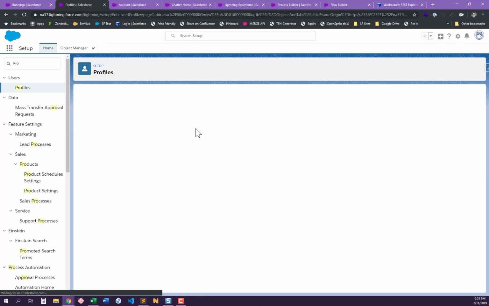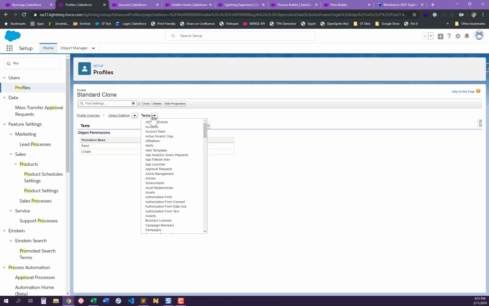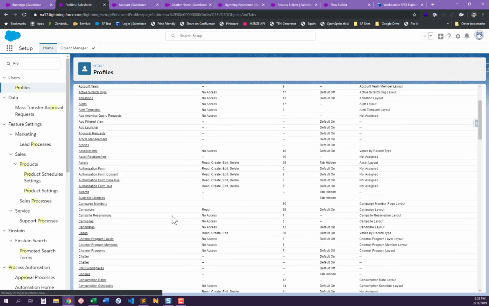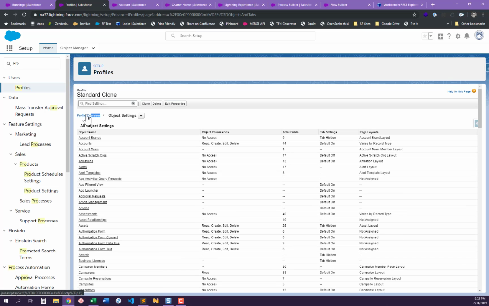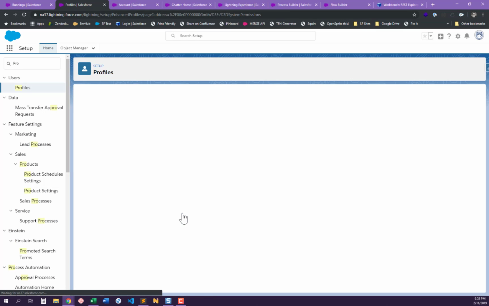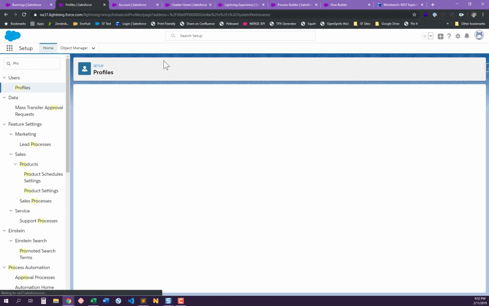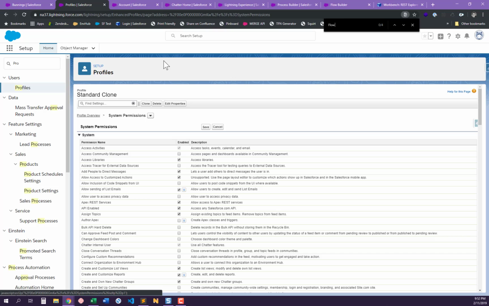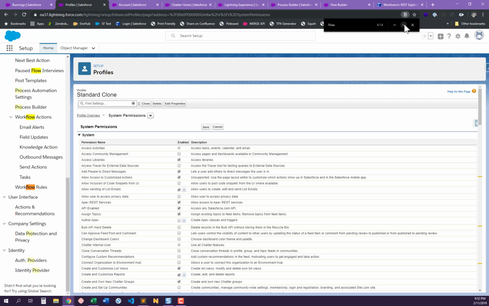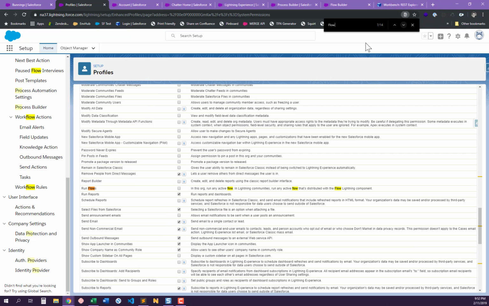And then the other permission that I have to give is under system settings. Okay. Really hate how you have to do this. Create and edit flows. No, we want run flows.